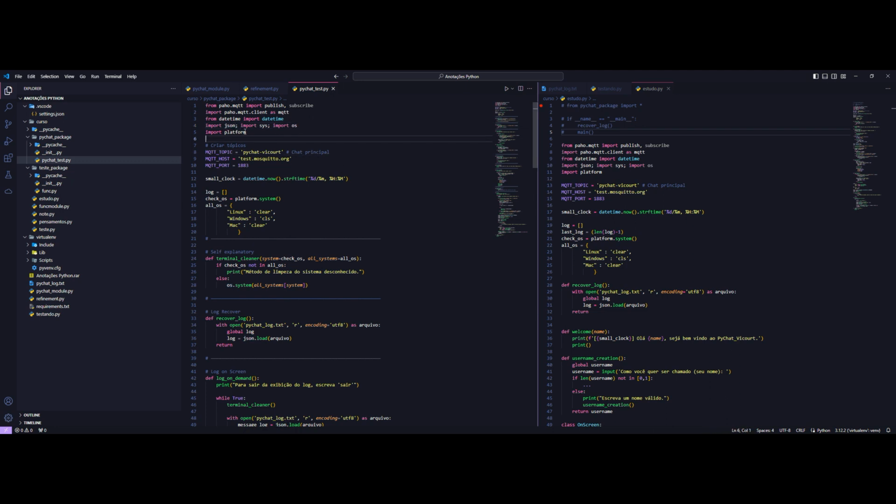JSON, because we use JSON as a log. I will show the log in a few minutes, just wait. We have sys, so we use sys exit. We have OS, to send something to the terminal if we need, and we have platform to check if we are using Linux, Mac, or Windows. And I will explain the project structure right now.